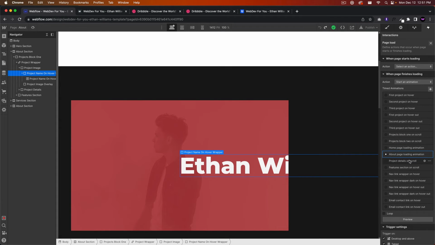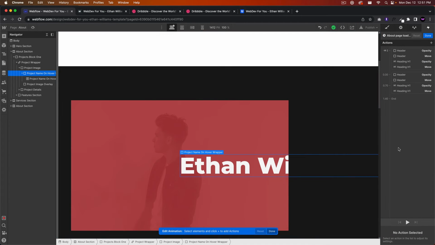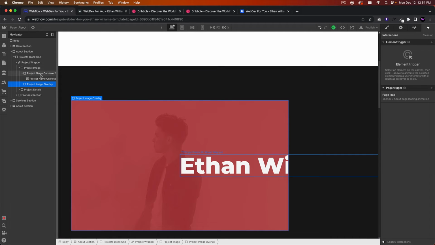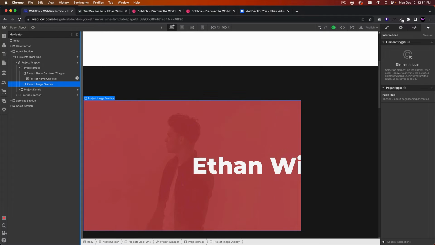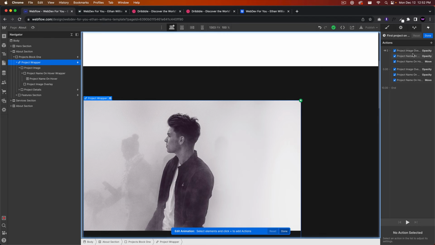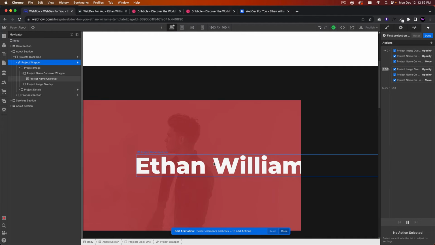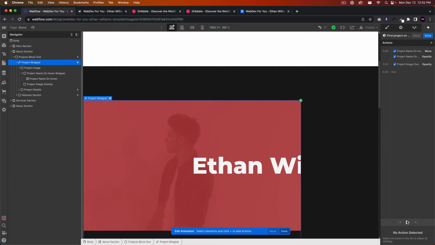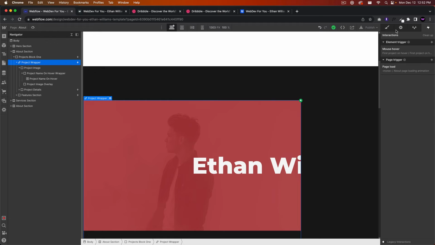If you don't know much about interactions, or if you're new to Webflow and you haven't messed with interactions a lot, I would just leave the interactions as is. The interactions can be found when the page starts loading. There's an about load animation, and when we hover, there's a hover animation on the project wrapper. On the first project, the hover animation brings in the overlay and the text, and there's a hover out as well. Okay, but I won't get too much into that.